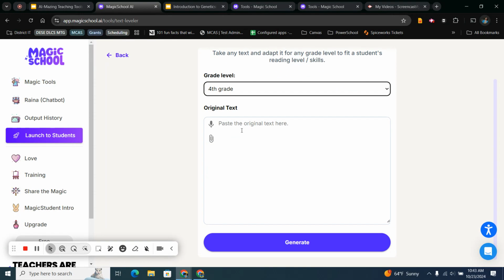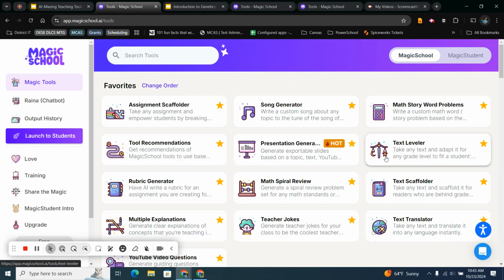Then once it's adjusted the text for that particular grade level, you can copy and paste it into a Google Doc. You can save that as a PDF and hand it to the student. You can post it in Canvas, whatever you want to do in order to get that content out to your student. The one last thing that I want to show you in here is the text translator.